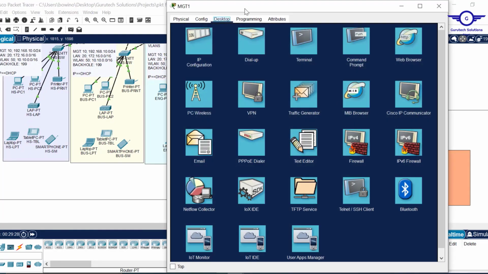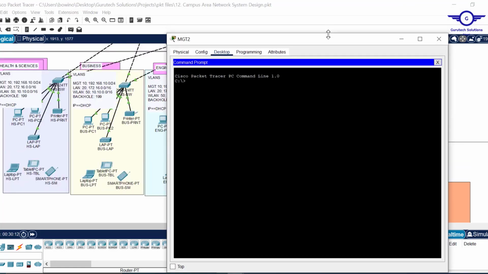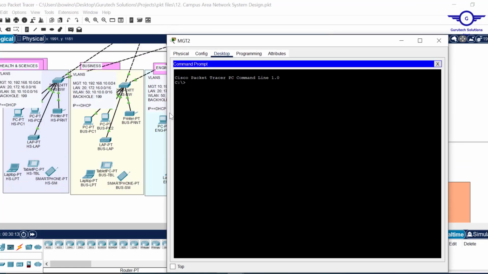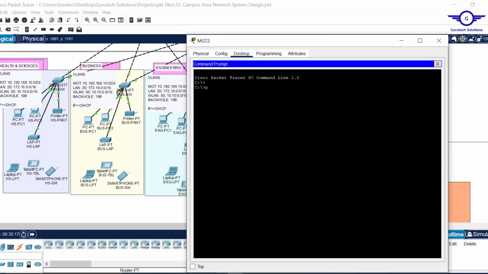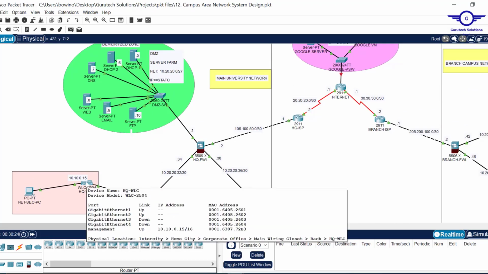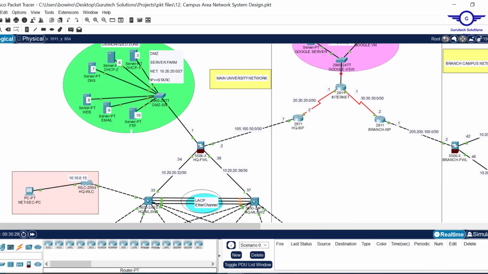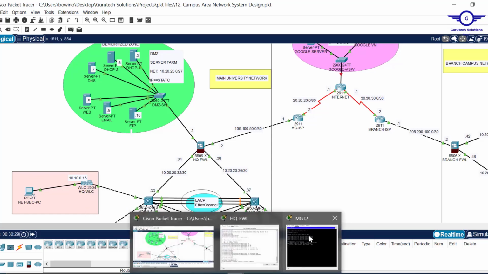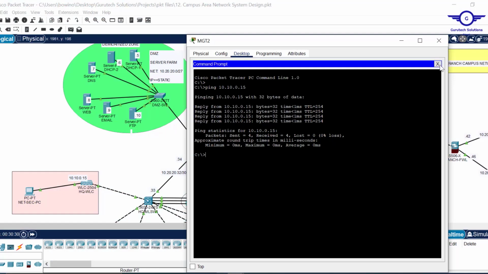So the first thing, just ensure you ping it. If it pings, then everything is okay. If it doesn't ping, then there's a problem. So we try to ping 10.10.0.15. Good, that's our wireless access point here. It's pinging. You can see if I hover over it, the IP address is 10.10.0.15. So it's pinging from our PC. So let's access the web page.